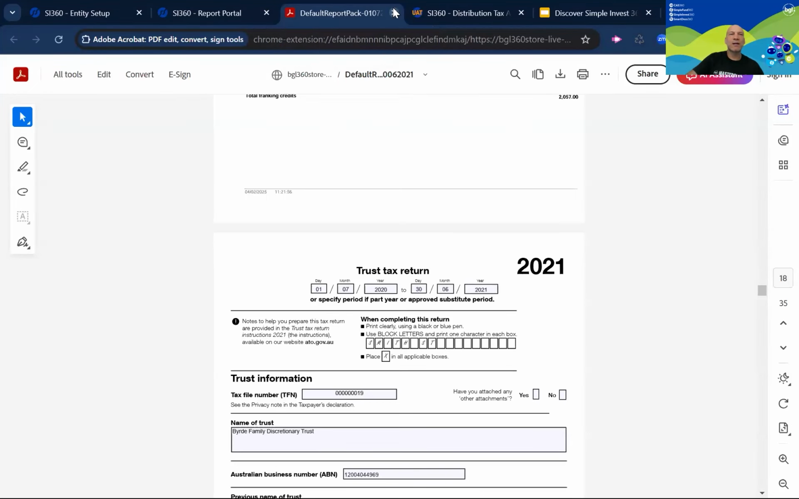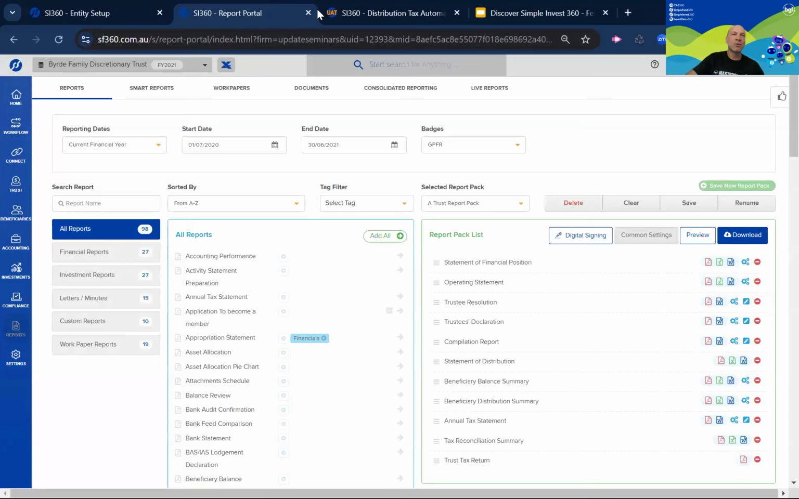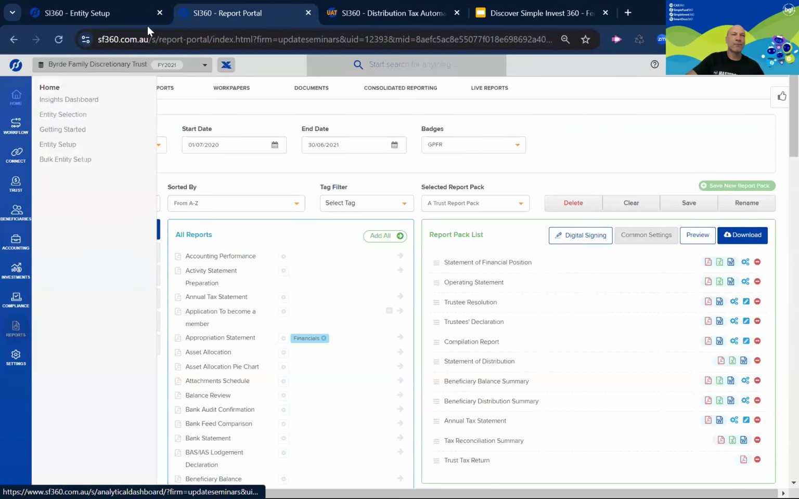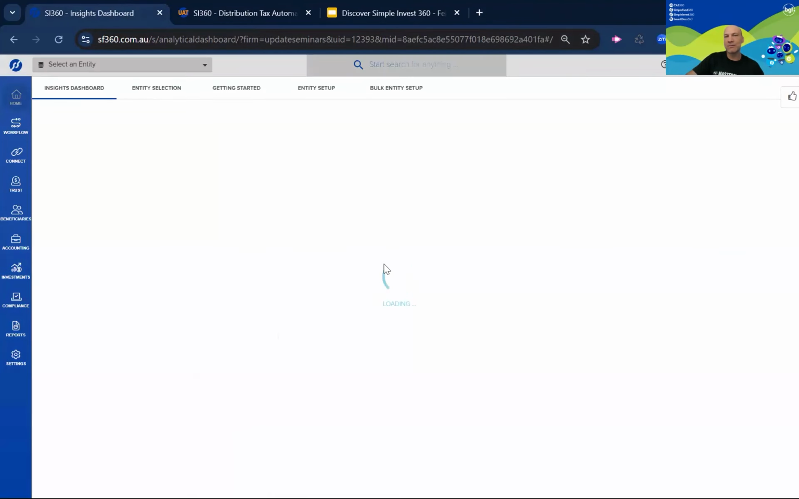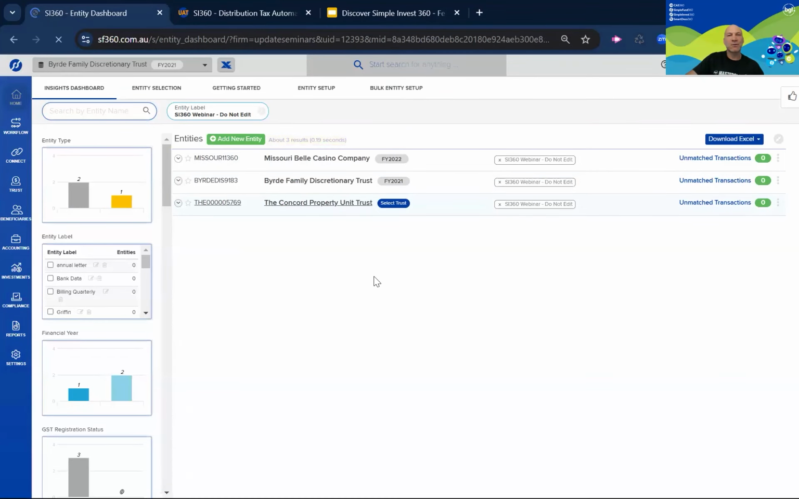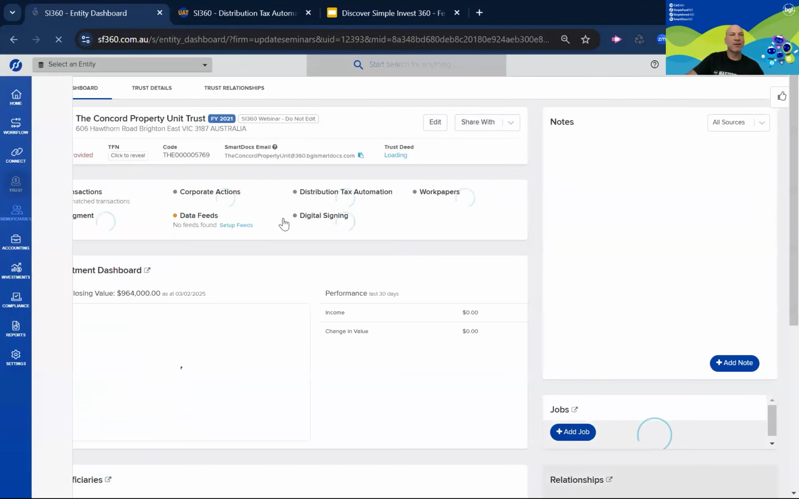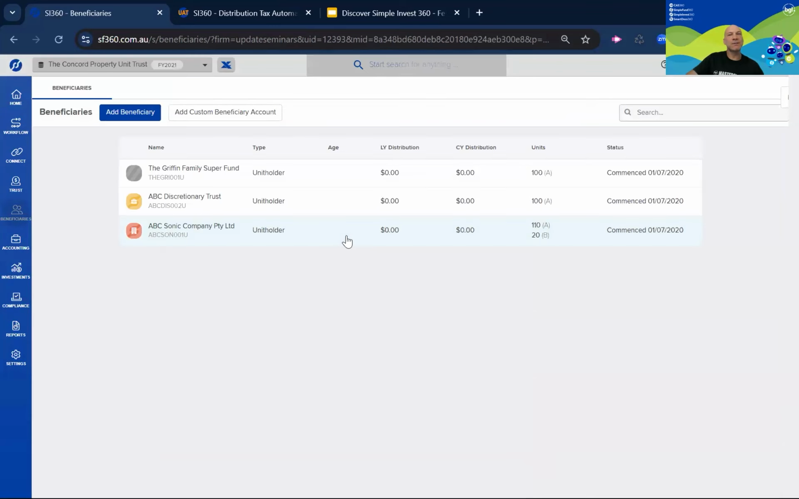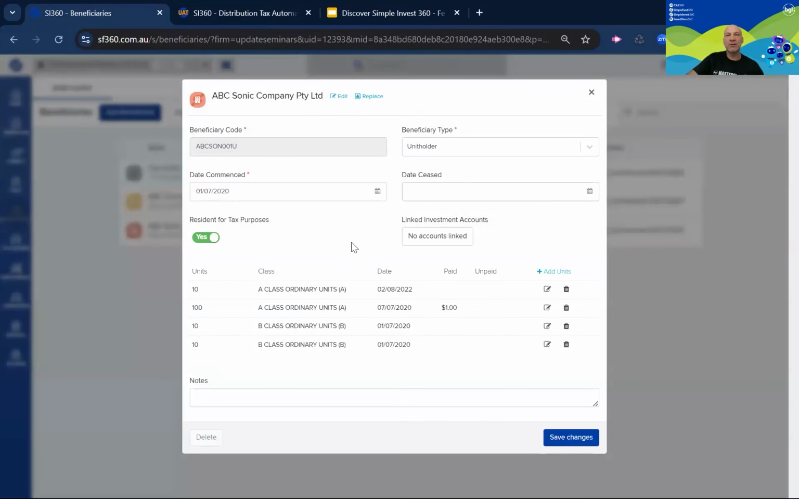Okay, so that's for a family trust. Of course, we have the ability to support unit trusts and companies. So I'll give you a quick rundown of those. So for the unit trust, instead of just the beneficiaries, they are unit holders. So that means when you go through and add the unit holders, you issue them units. And that means we can use this as a bit of a unit register here. If you've already got this information in CAS 360, we can pull it through automatically for you.